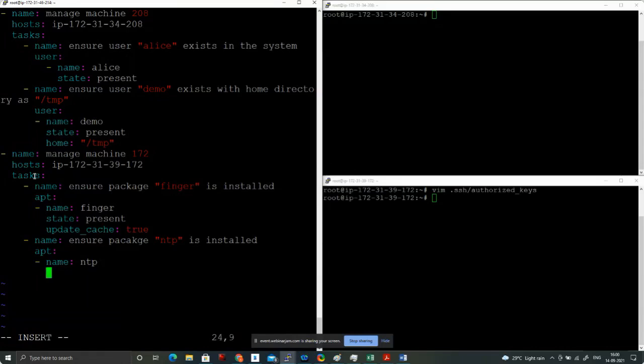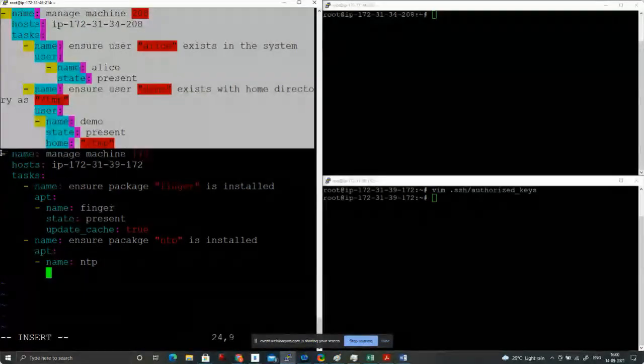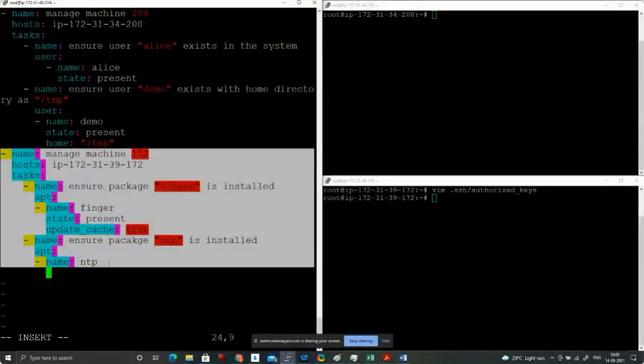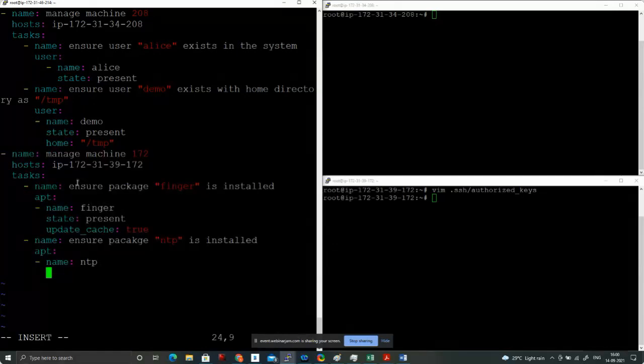So I'm running two sets of tasks here. These are all called plays, right? So this is play one, this is play two. A play is nothing but a collection of tasks directed at certain hosts. So this is a play which says manage machine 172, and as part of this play, I am ensuring that package finger and package ntp are installed on this machine. And as part of this play, I am ensuring that two users, Alice and demo, are present, and the demo user has home directory called /tmp.